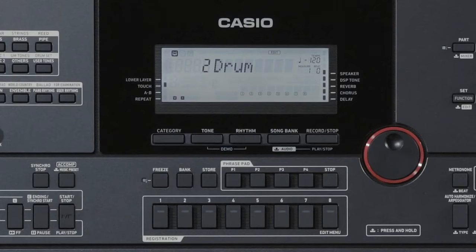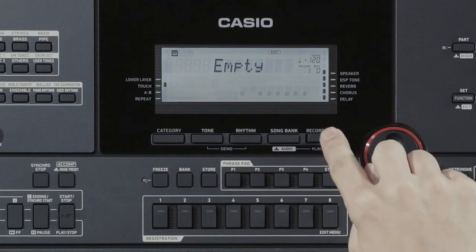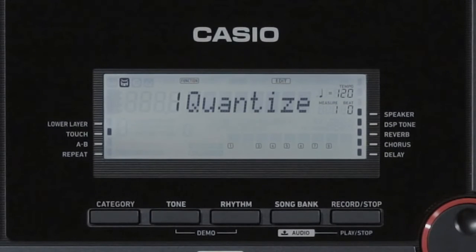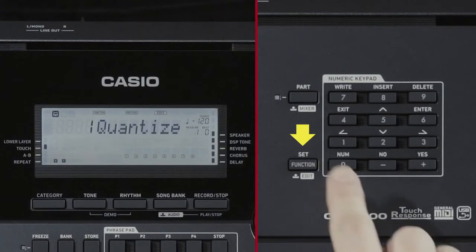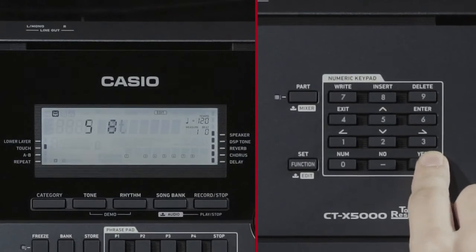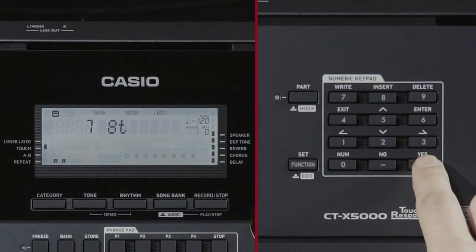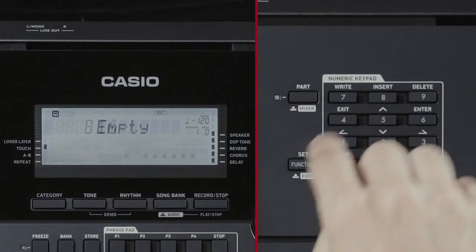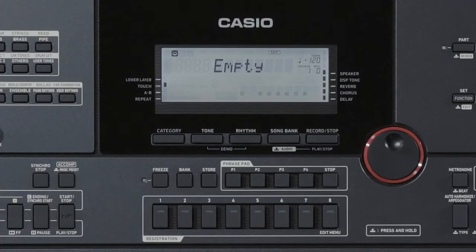Next, we will perform the initial setup for recording. Press the Record Stop button. The keyboard enters Recording Standby and displays Empty. When Quantize appears, press and hold the Record Stop button. Press the Function button. This displays the quantize value. Specify a subdivision of your choice when setup is complete. Press the Exit button to return.